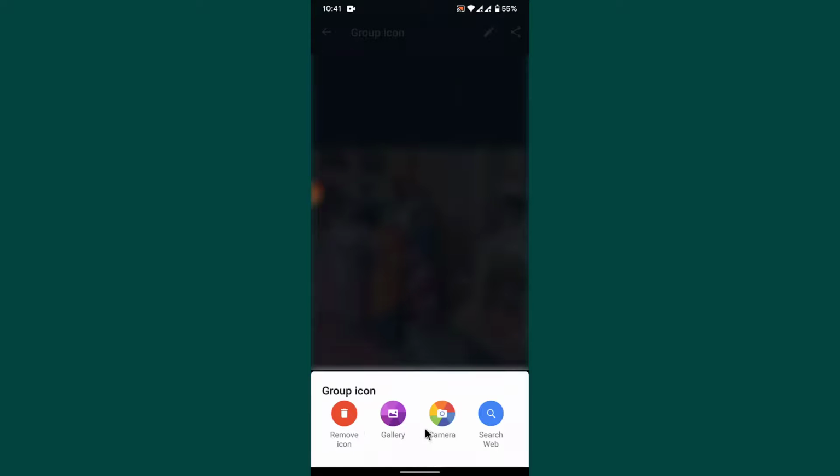Then now to change the profile picture, what you want to do is tap on the edit button on the top. Once you do that, we'll have the option to remove the icon or select it from a gallery or click a picture. So select or click a picture that you want to change it to. Once you select the picture, select the size of the picture that you want to upload, then tap on the done button. Once you tap on the done button, you'll successfully change the profile picture of a group on your WhatsApp application. So those were the simple steps in order to change a WhatsApp group profile picture.